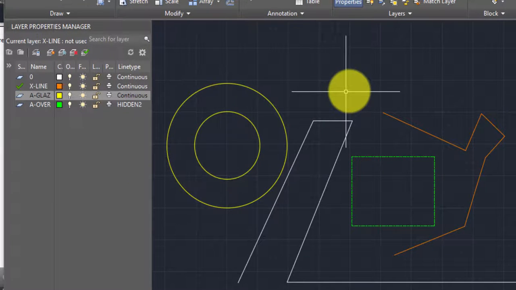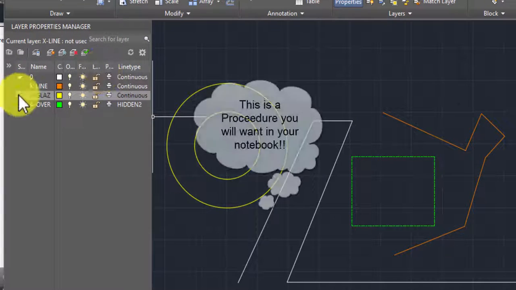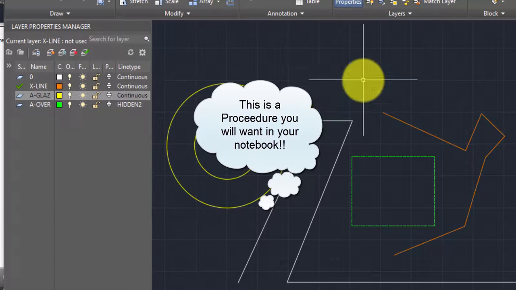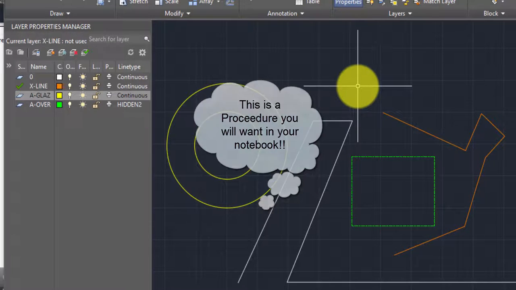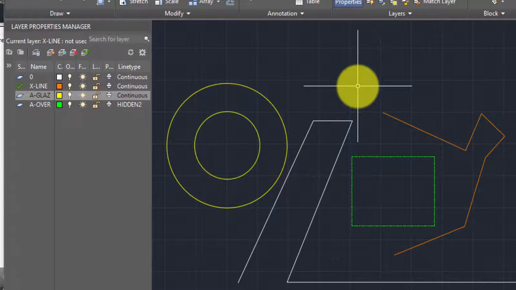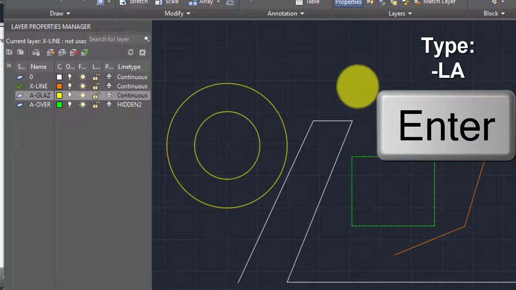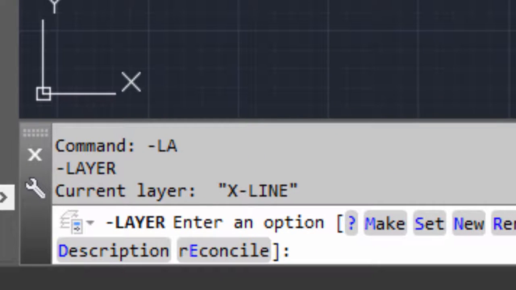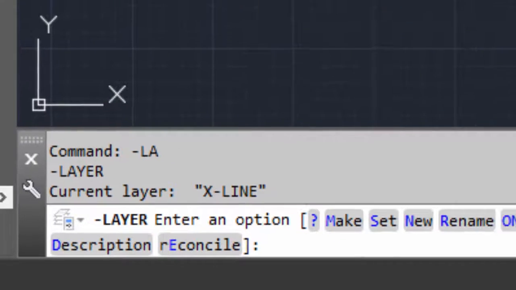Now, one last bit of introduction for the Layer Properties Manager. There are ways to access these controls with keystrokes. It's a rather complicated scenario, but I think it's an important thing to grapple with early on. So here we go. In order to access the Layer Properties Manager with keystrokes, I'm going to start by typing -LA, enter. We can see down in the command line that it says Layer, enter an option.